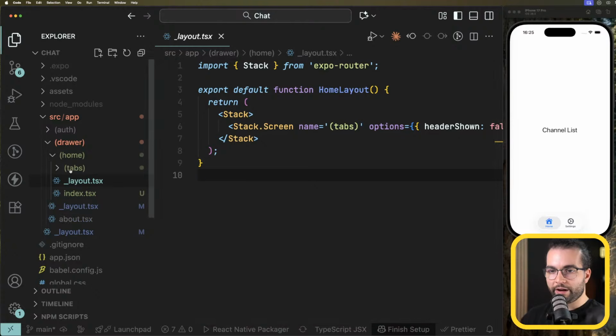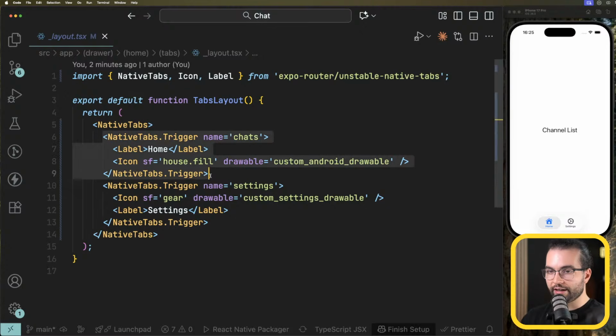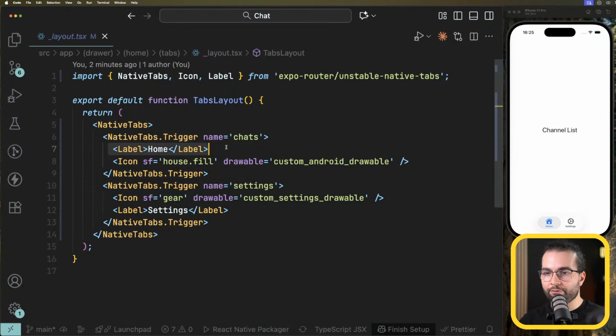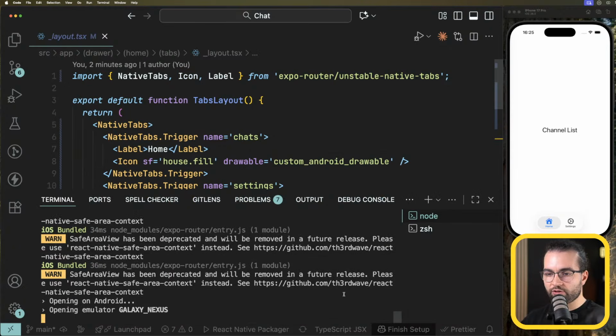But anyway, back in our tabs layout, that's how they're looking. They're quite different from other navigators because we need a trigger where we can put the label and the icon. And let's see how they will look on Android. I'm going to run it on Android as well.